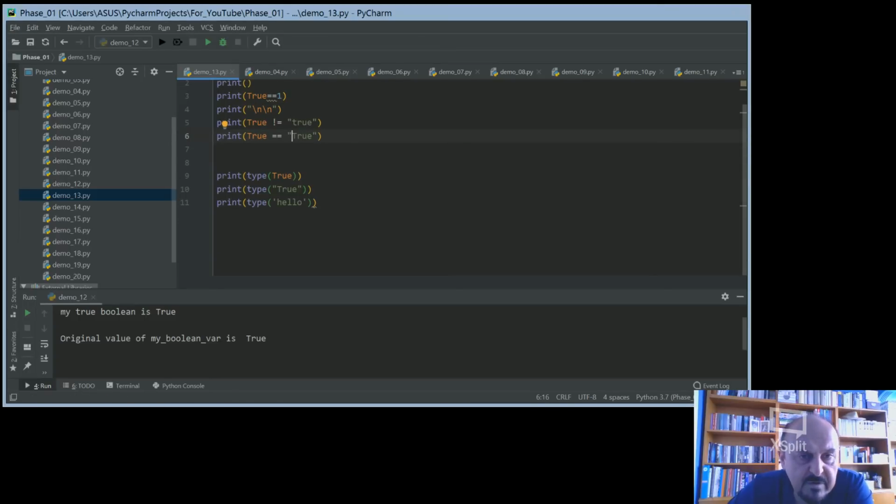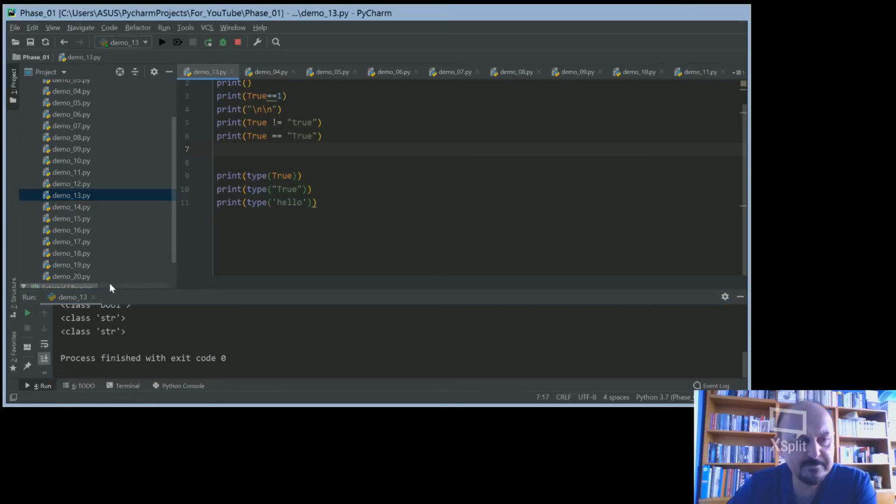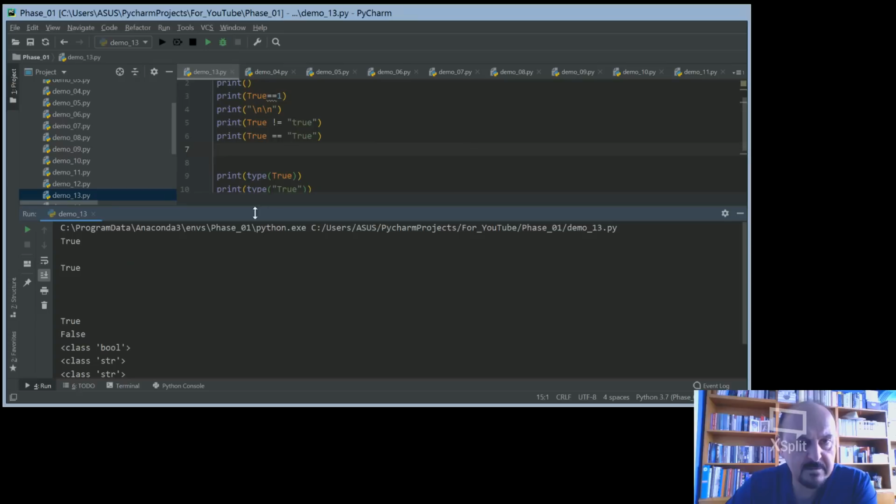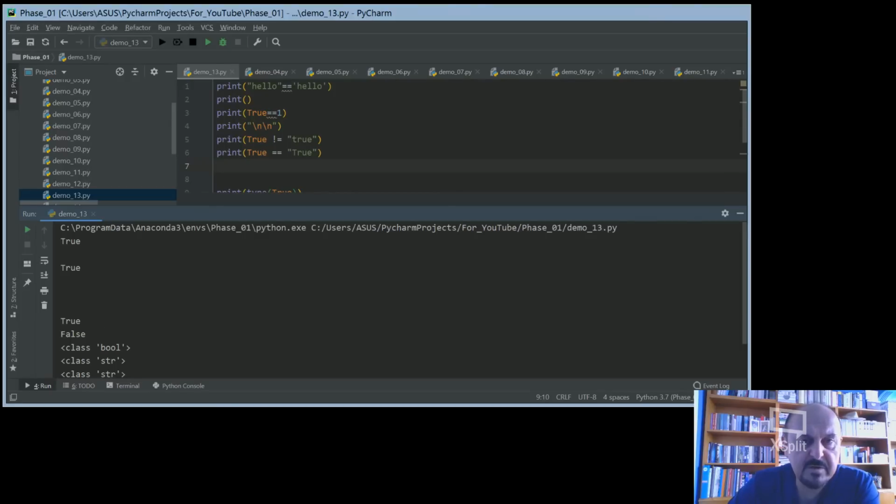And print type true. Okay, let me leave the other phase. When we run this code, yes, okay, double empty spaces, right? In fact, that means there is no difference between this notation and this notation. Hello equals hello, 1 equals 1.